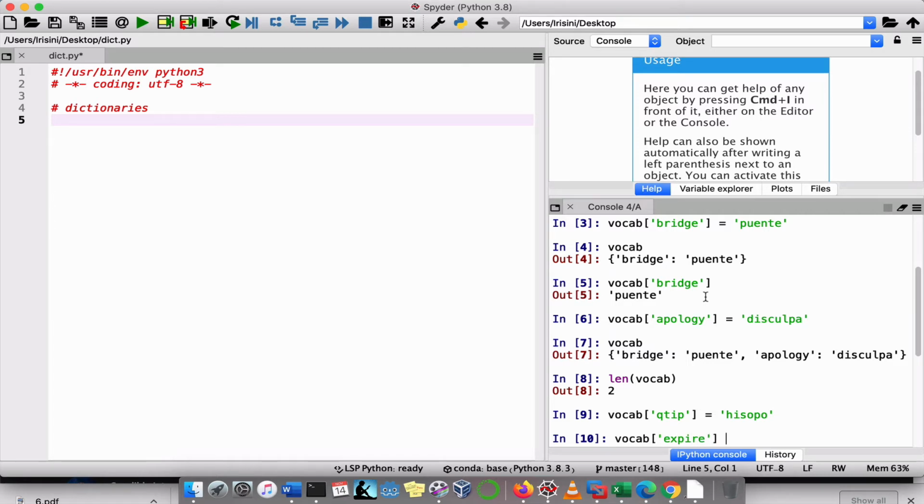Okay, so expire could mean many things. Your milk could expire, right? Or your driver's license could expire. So there are many possibilities. So I'm going to put the two possibilities in a list. So if something like your milk expires, I could say that's caducar. Okay, but if it's something like your license being expired, then I can say it's vencerse. Okay, vencerse.